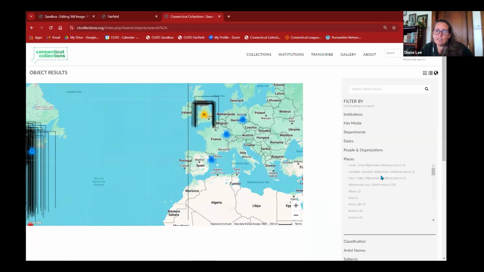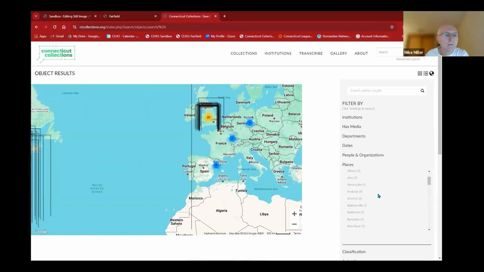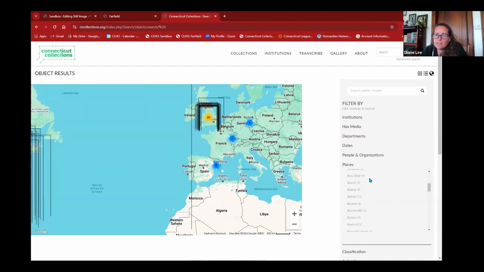So everything's listed with, and can you guys see that? Because it's really small on my screen, so I don't know if it's showing up on sharing. Yeah, can see it. Okay. So as you scroll down, you can see that everything's listed. There's 15 references to Bethel, 6 references to Beverly, and as you go down, 39 to Bridgeport.